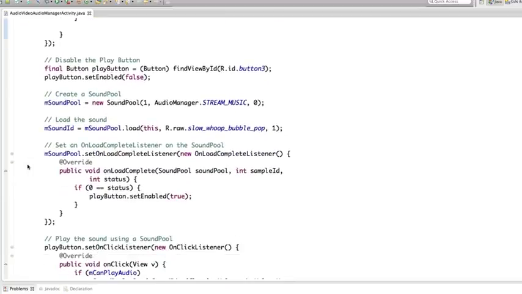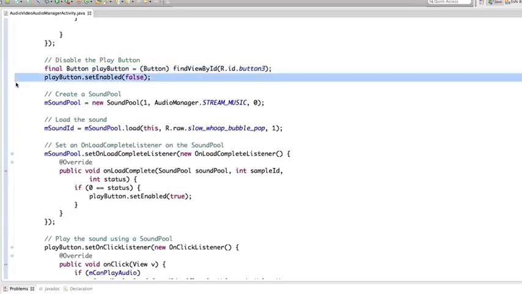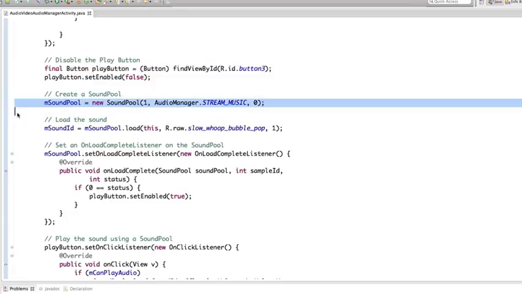Next, the code gets a reference to the play button and then disables the button for now. After that, the code creates a sound pool object, which it will use to play the bubble popping sound. The parameters for this sound pool object indicate that it will have only one audio stream and that the stream is played on the audio music stream.